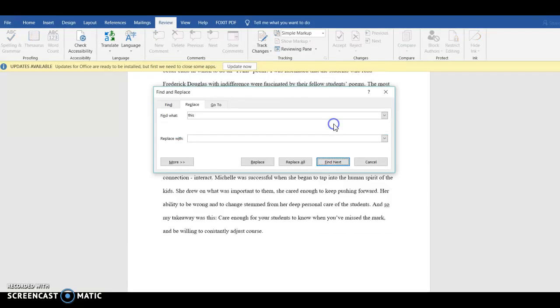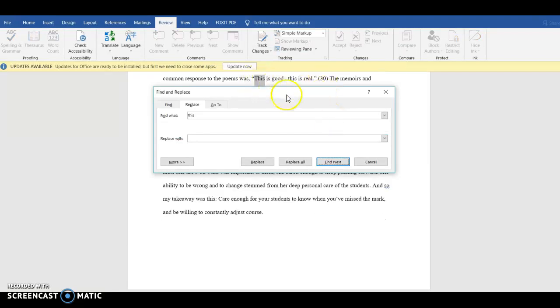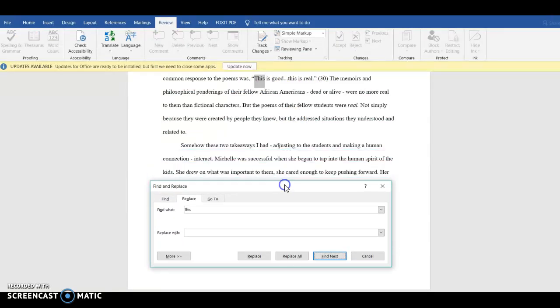Then I'm going to ask it to find the next occurrence of this, and sometimes you have to move the box around. This one is actually in a quote. This is good. This is real. So I'm going to leave that since it's in a quote. And it's not that you can't ever use these words. You just want to be pretty sparing with them.